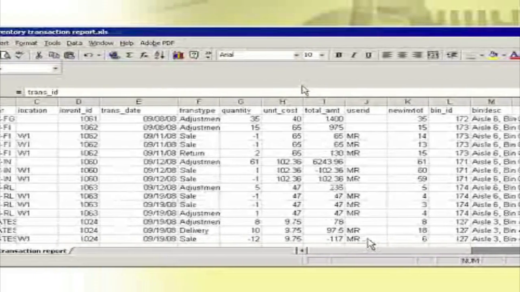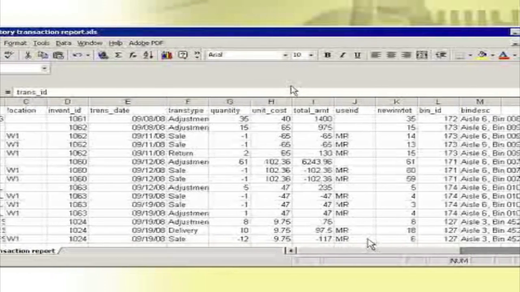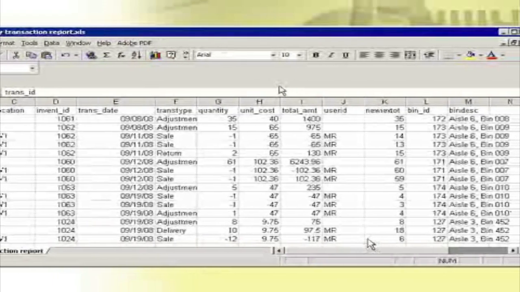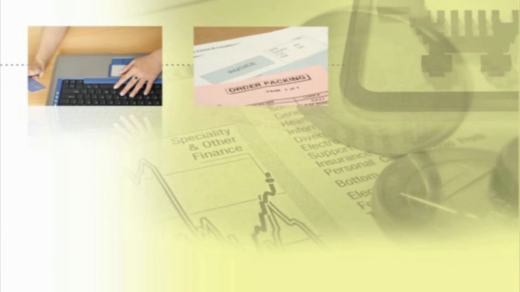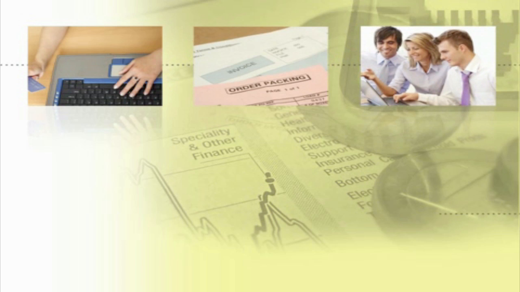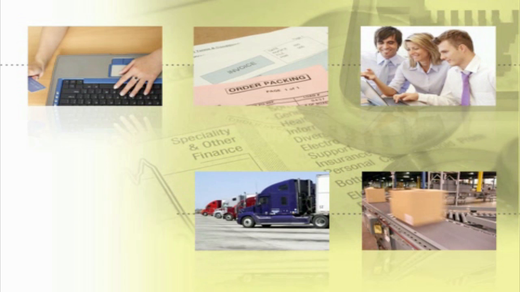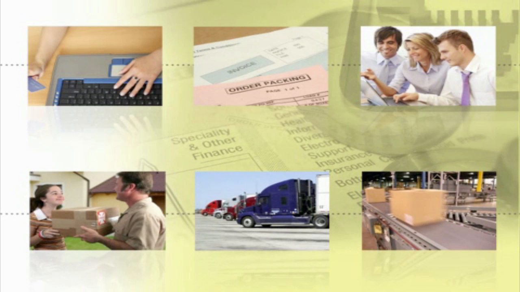And, as with all the reports in MOM, you can easily send the report to your favorite spreadsheet or graphing software for a customized view of the information. With MOM, from the moment a product is ordered from your supplier through the time it's sold and shipped to your customer, you always have a complete trace of your inventory.